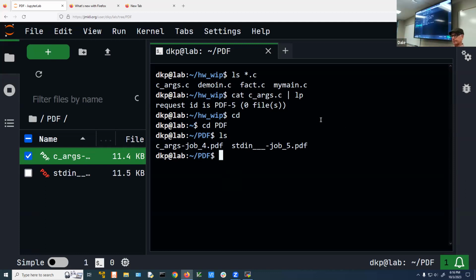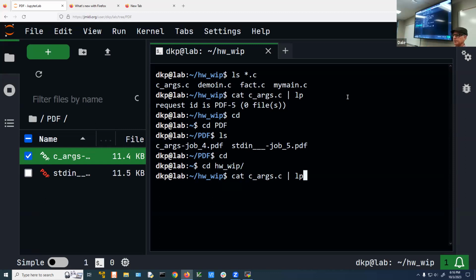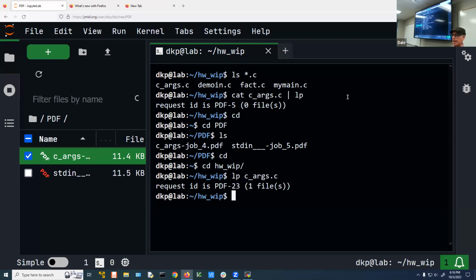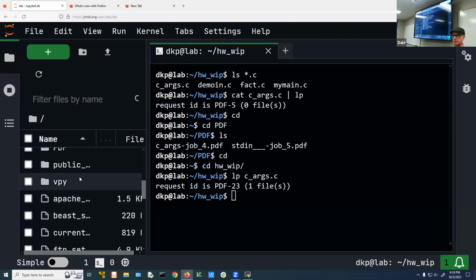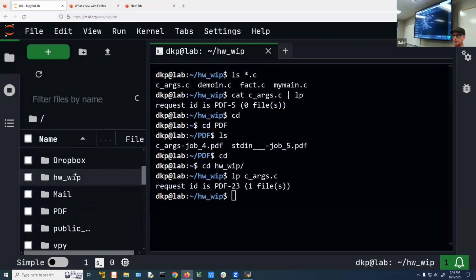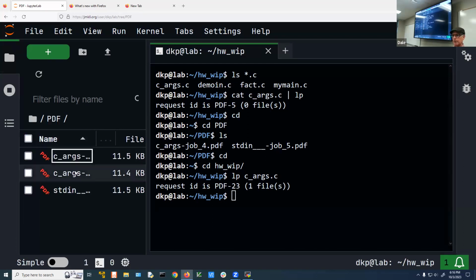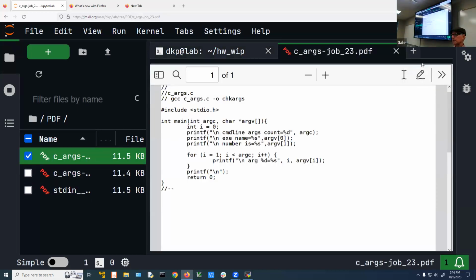All right. But you can print by simply using that command. Let's say homework, work in progress. You can do it a couple different ways. You can say lp that, or you can put it this way, lp and then just put in the name of the file. And then it creates another new PDF. I have to refresh it though. So there it is. Which one? I think it's this one. Yeah. So it looks the same.